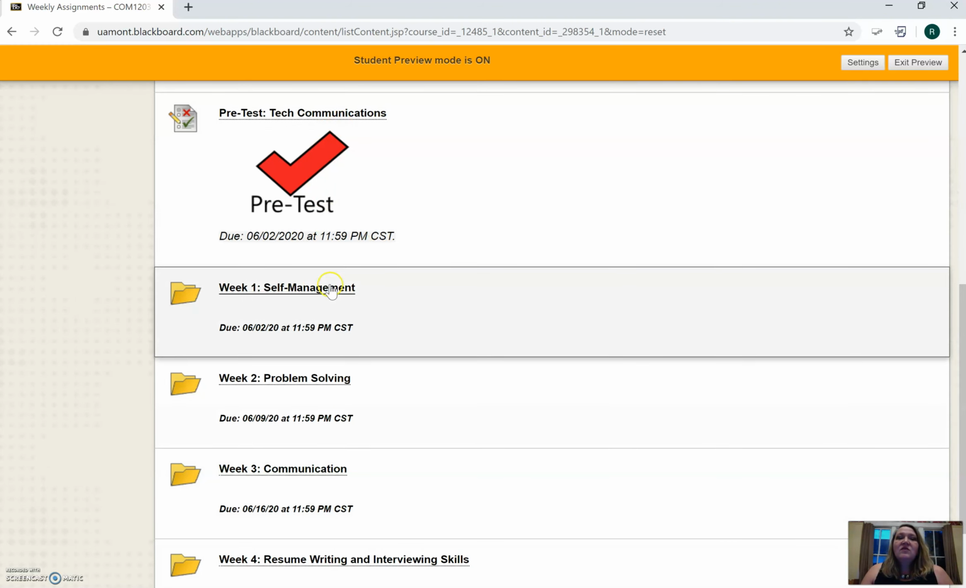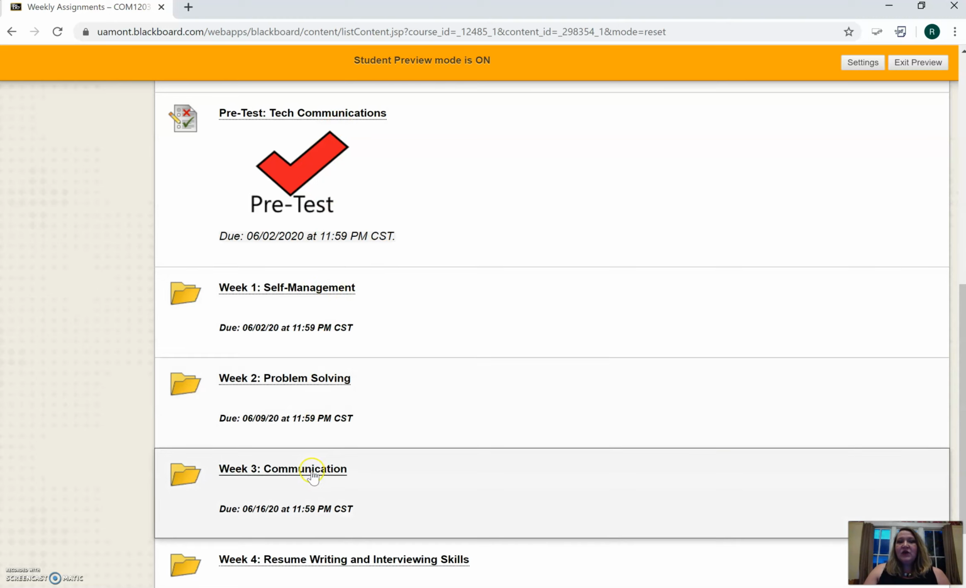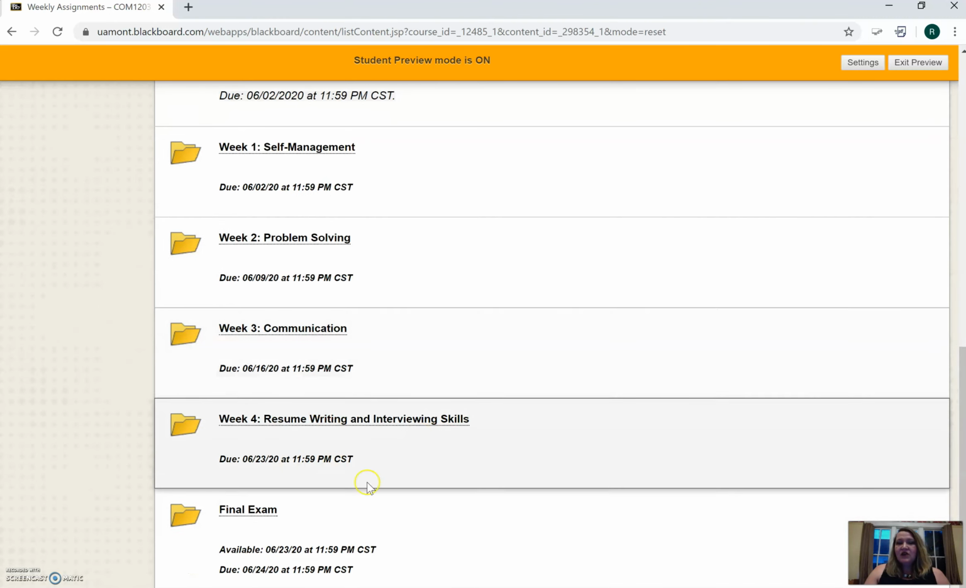So that's then week 1, week 2, week 3, and week 4 are all right here. And then the final exam tells you when it's available. If you click on it, it's going to be empty right now because the final exam actually won't show up until the 24th. But it does tell you when it's available and when it's due.